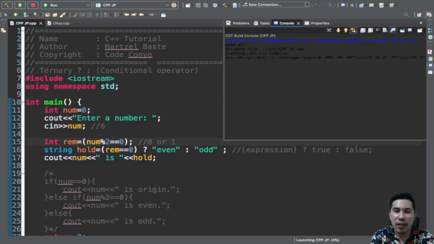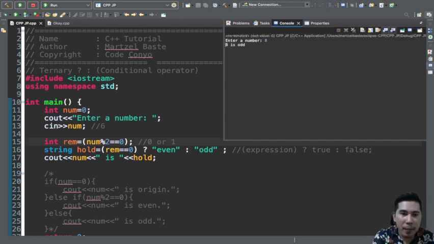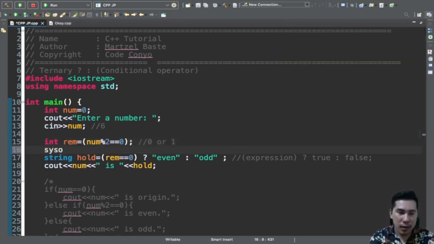Let's wait for a while. We have here, let's say, 8. So 8 is, oh, what happened? Why is 8 odd? We have here if rem is equal to 0. Let's trace this one.